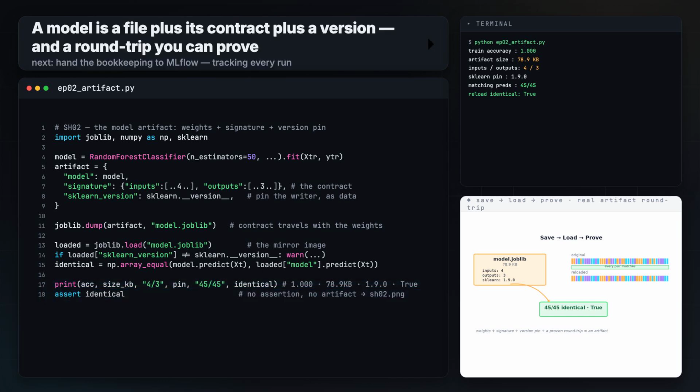A model is a file plus its contract plus a version, and a round trip you can prove. Next episode we stop hand-rolling that bookkeeping and let MLflow track every run for us.